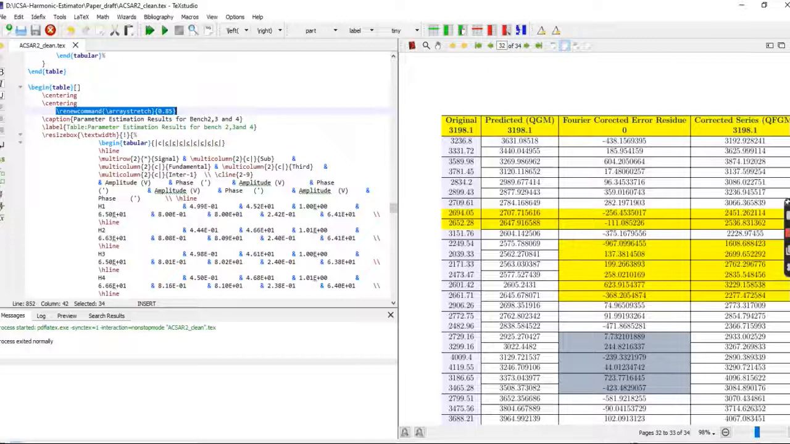So that I will be discussing in our second tutorial, and this is how you can actually paste. You can make any table and you can paste it in your LaTeX document.